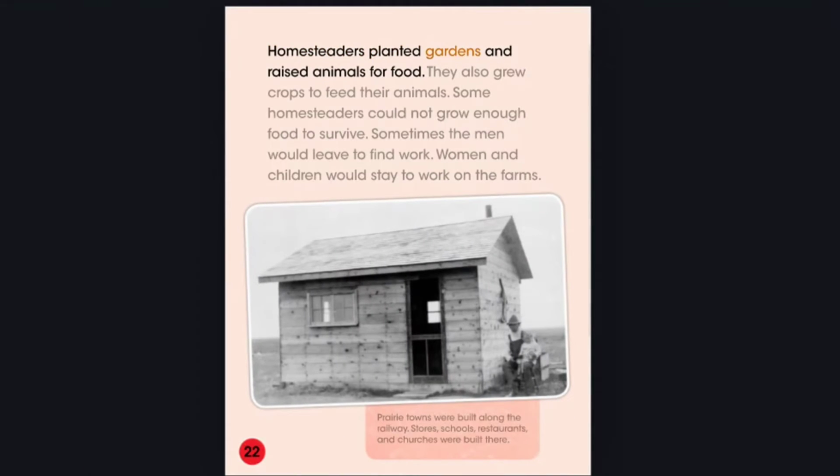Homesteaders planted gardens and raised animals for food. They also grew crops to feed their animals. Some homesteaders could not grow enough food to survive. Sometimes the men would leave to find work. Women and children would stay to work on the farms.